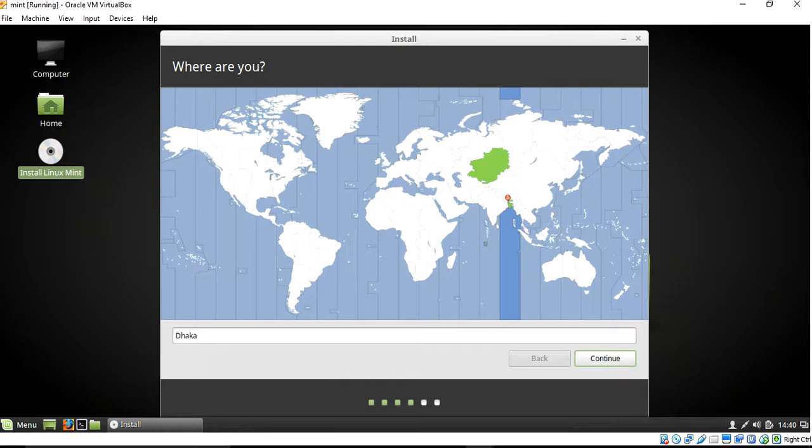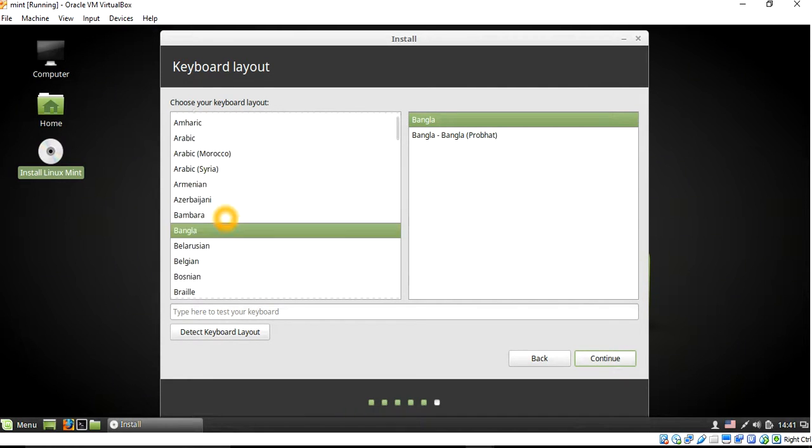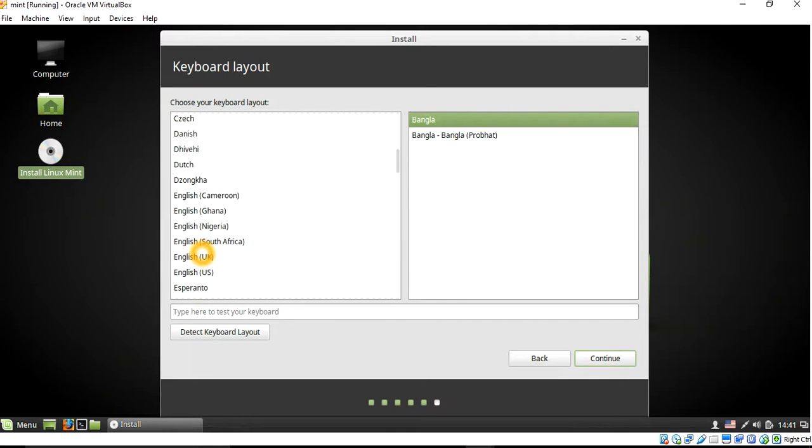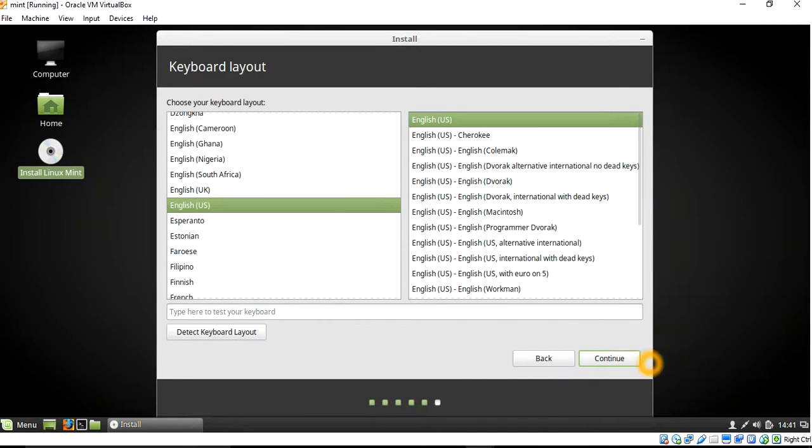Next is the selection of the area. If you are connected with the internet, then it will find it automatically. Otherwise, you can select your area by typing here or choosing from this world map. I'm selecting continue, and the keyboard layout was saying Bangla, but I want to select English, English UK or US, and click continue.